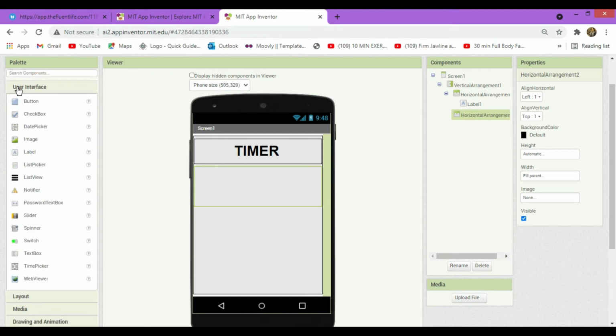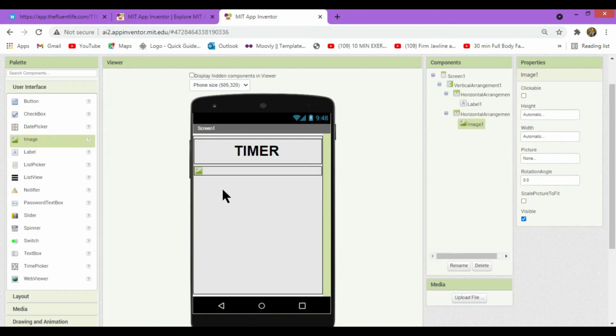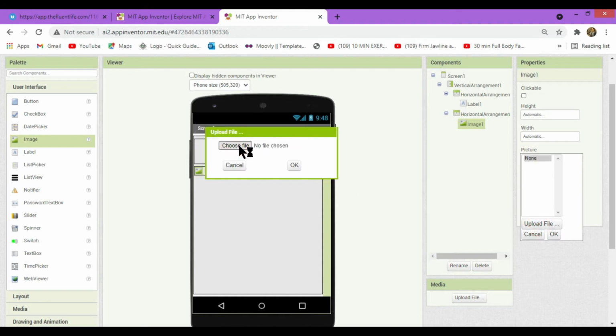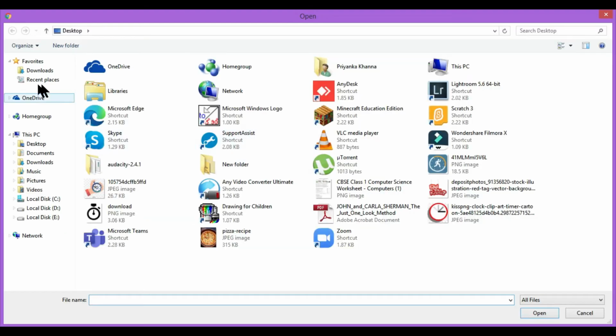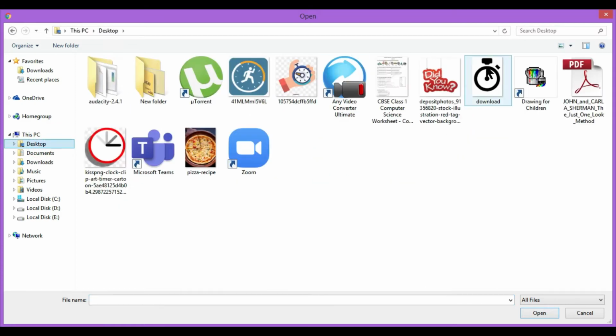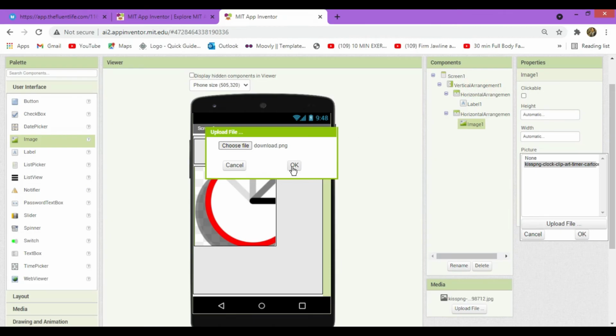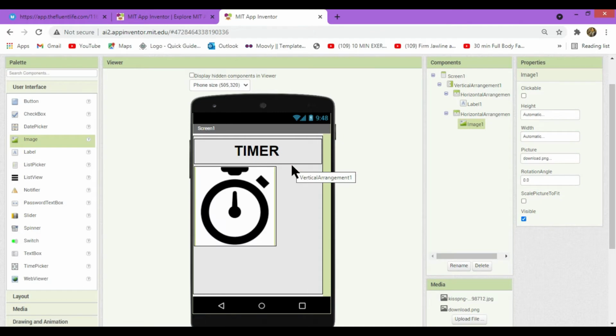So now we will click on user interface palette and let's drag and drop the picture component here. And when the image is selected in the properties panel, go to picture option and let's upload a file. So click on choose file. Let's go to the desktop and let's select this picture. Okay, and click on OK. Yeah, this picture is pretty fine.